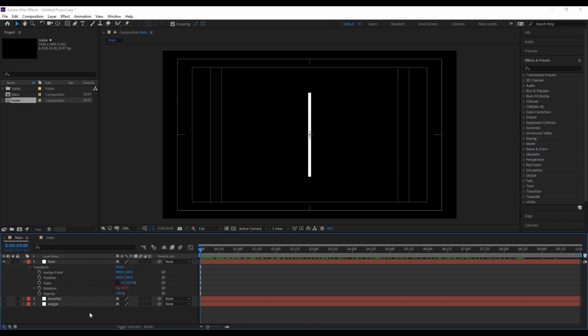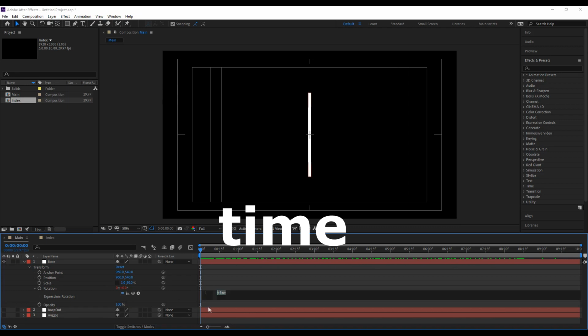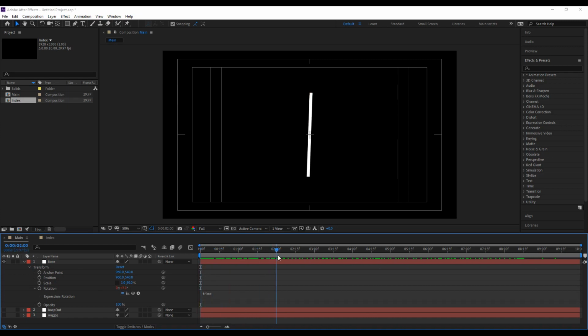Let's learn the most used expressions. The first one is time. This expression simply sets time as a value. Right now, time is 0 seconds. If I move the time marker, you can see it starts rotating. And if I move the time marker again, it sets the value to 8 because time is 8 seconds.